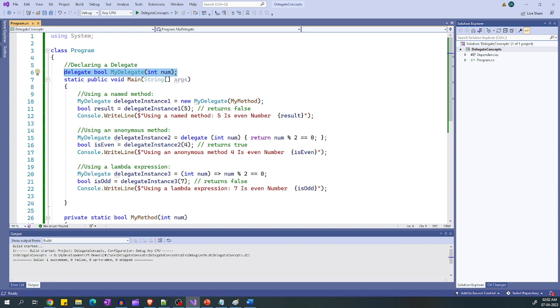When you declare a delegate like this, you are essentially creating a new type that encapsulates the signature of the method it represents. Once you have declared the delegate, you can use it to refer to any method that has the same signature.